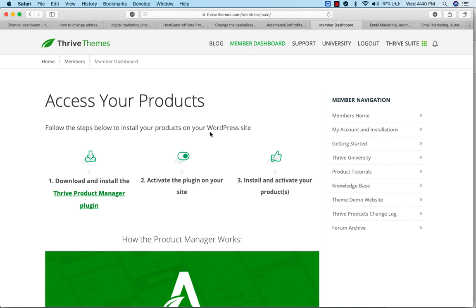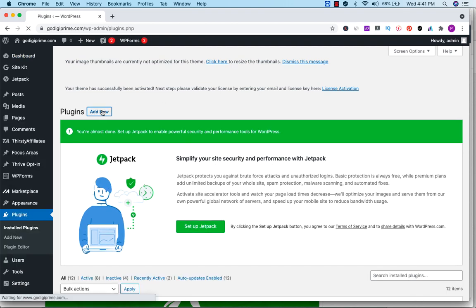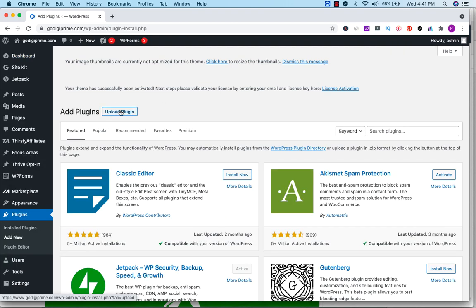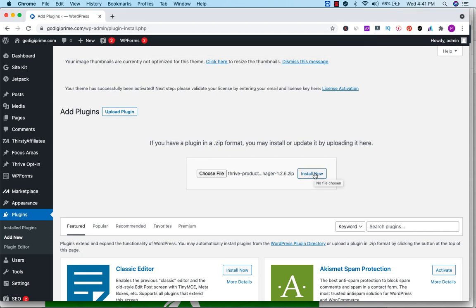So you can see we are in our Thrive Themes dashboard right now. So click on this Thrive Product Manager plugin. This will download this plugin onto your system. This has been downloaded, so let's go to our WordPress now. Click on Plugins, click on Add New, click on Upload Plugin. Choose File and select the zip file that we have just downloaded. Click on Open and Install now.